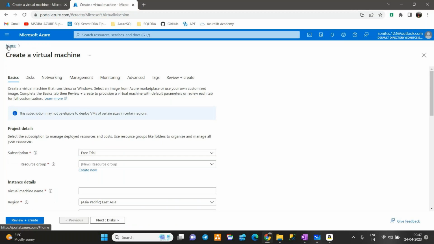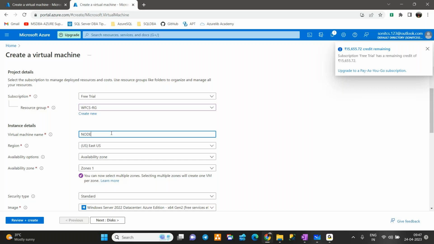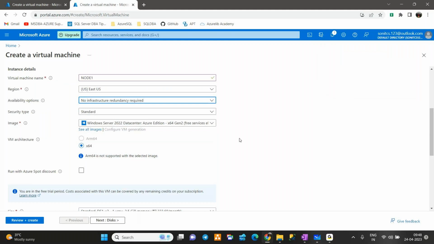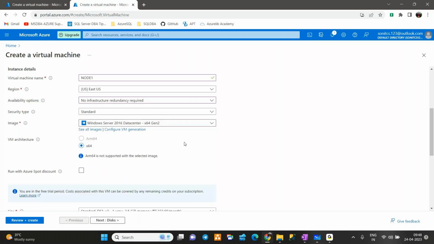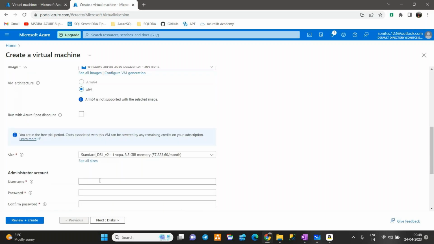Parallelly create the two more VMs. So select the resource group. Now select node 1, and I don't want any availability zone. Select SQL Server, Windows Server 2016. Why am I selecting Windows Server 2016? You will learn it. In the next demo, I will show you Windows Server 2019. Then you will notice the difference between before Windows Server 2016 and after Windows Server 2016. That is very important, and you will learn it in the two different demos.